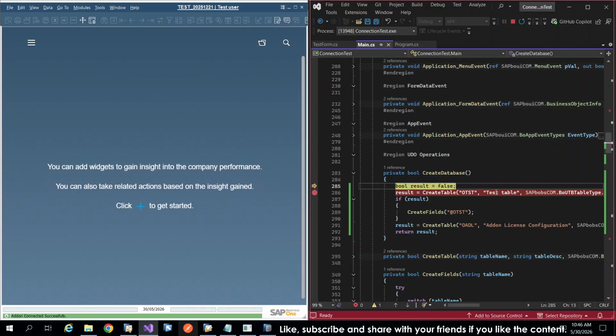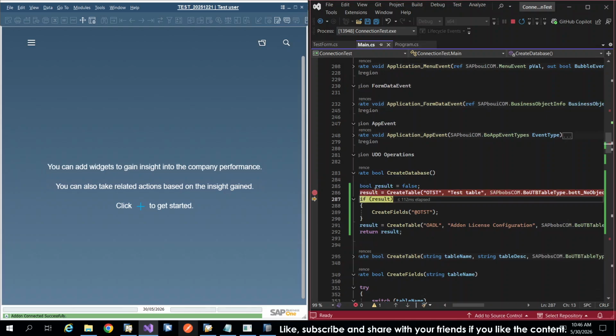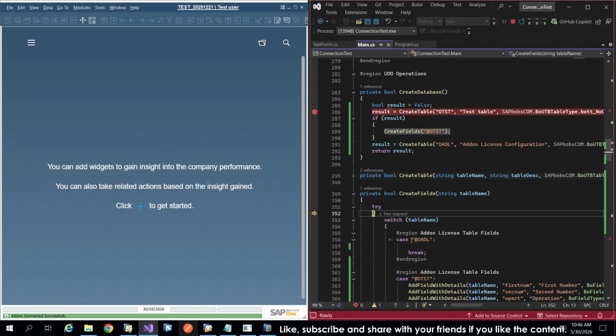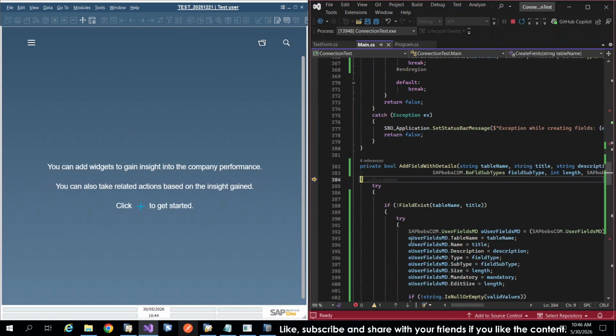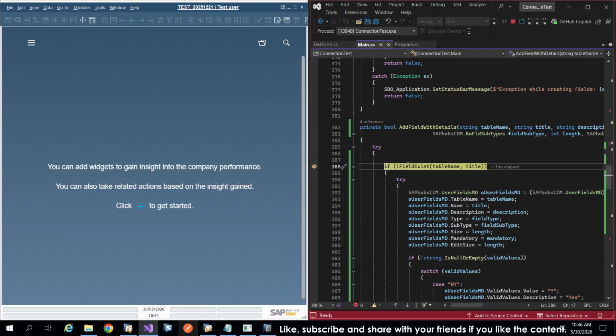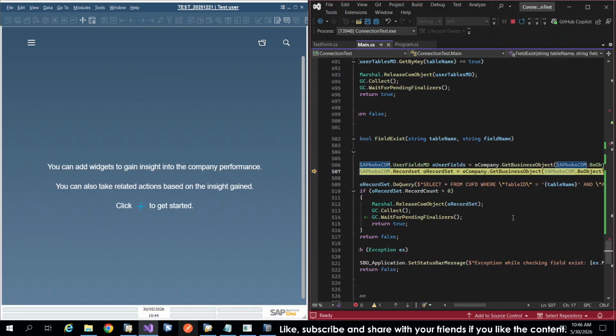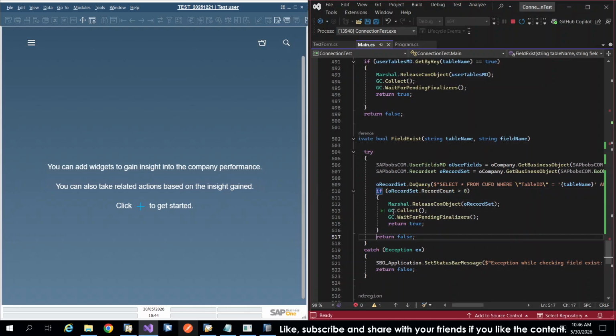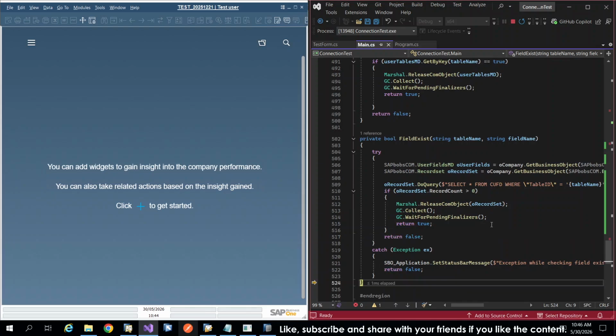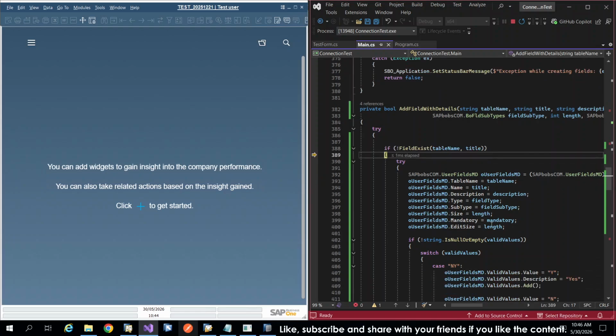Let's go inside this now. Table is already created. Okay, so now let's check if field will create or not. Now we'll check if field exists or not in this table. Okay, so title here, title means first, now field exists or not. F11, go inside this. Okay, let's check if record count is 0. That means this field does not exist. Okay, if this field does not exist, then we are going inside this.